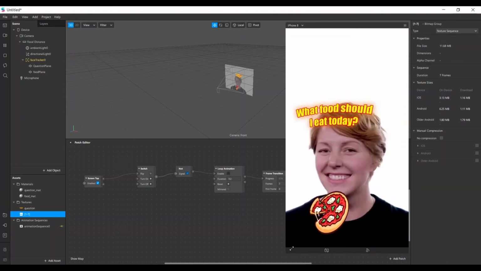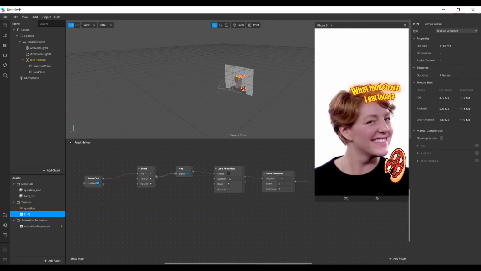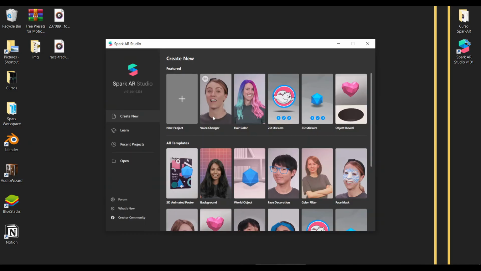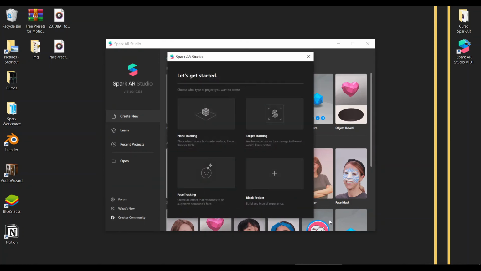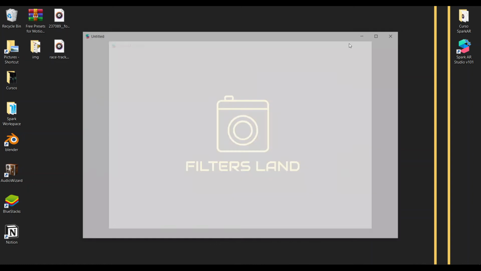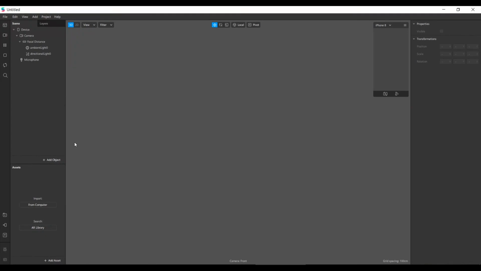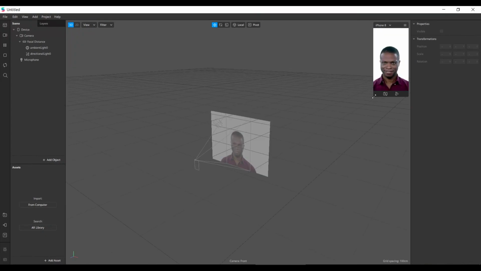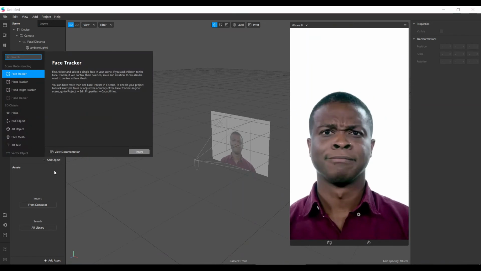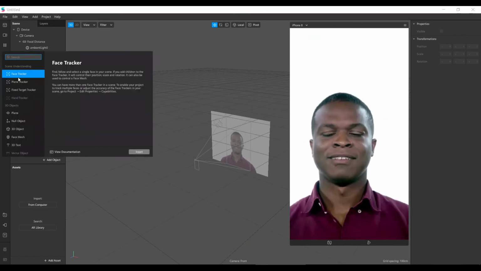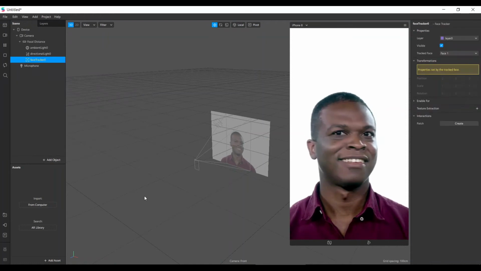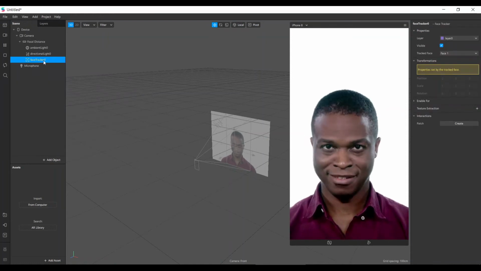Okay, so let's close this project. So let's get started. Let's open our new project, blank project. The first thing we have to do is create a face tracker. Click here in add object and choose face tracker. It will be responsible for tracking our face.